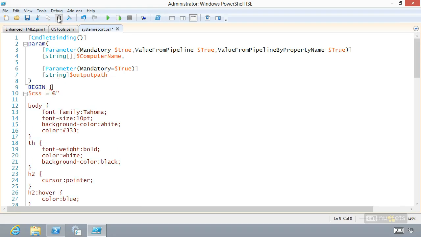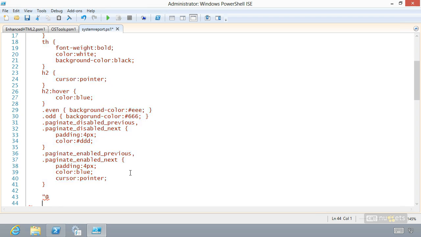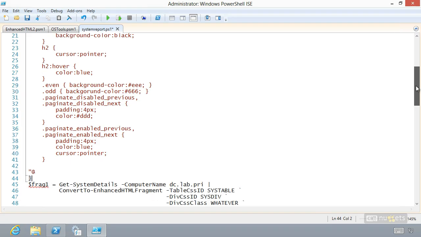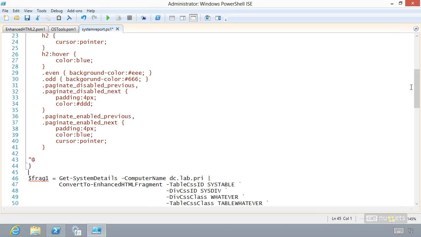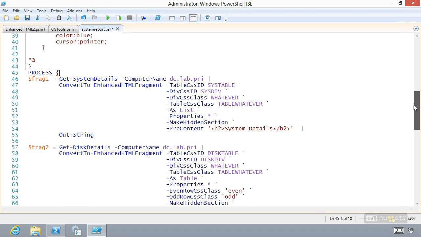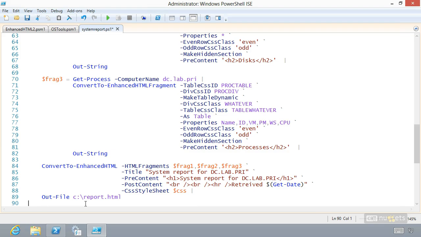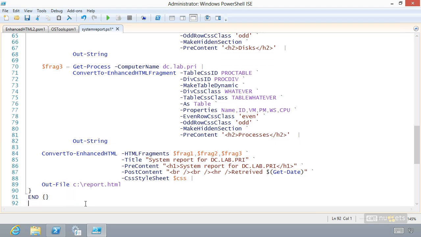Begin. And in my begin block, I'm going to define my CSS. All right, so that's the end of my begin block there. Oop, yeah, you got to be careful. See how I just indented that whole block? Here, strings have to be closed on the first column, so you can't have that last closing quotation indented like that. And then we're going to have a process block. And all the rest of this code, all through here, is going to be in my process block. And then I'll have an end block that I don't think I'll do anything with. Now, this isn't a function. I'm just saving this off as a script.